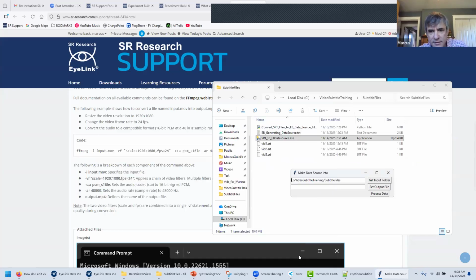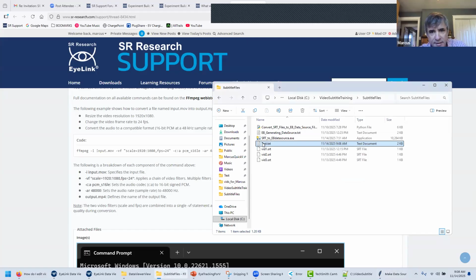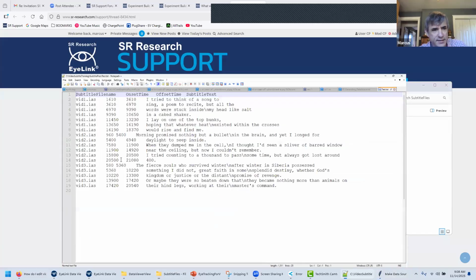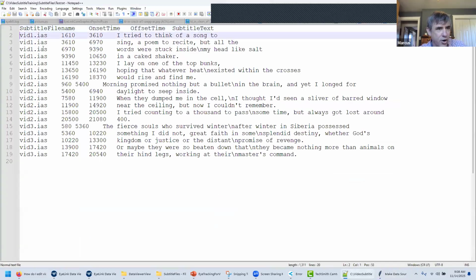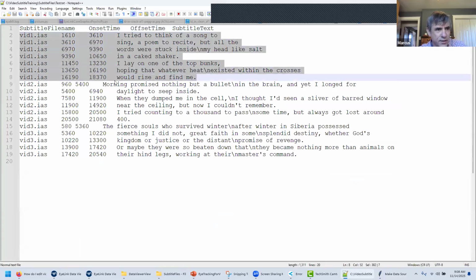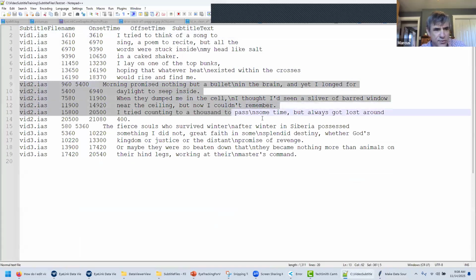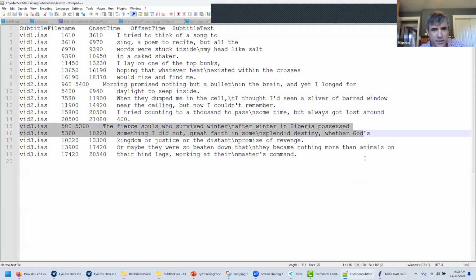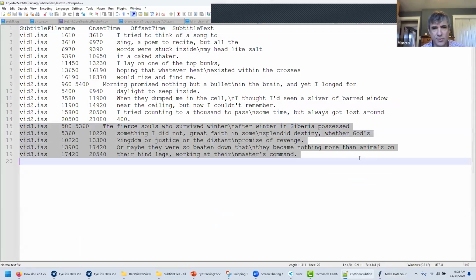And that's the name of what it's going to produce. And you click process data, and now it's made that test file, and we can open it in a text editor to see. And so you can see we have video 1 subtitles, video 2 subtitles, and video 3 subtitles. Okay, and so now this is ready to go into our generating project.